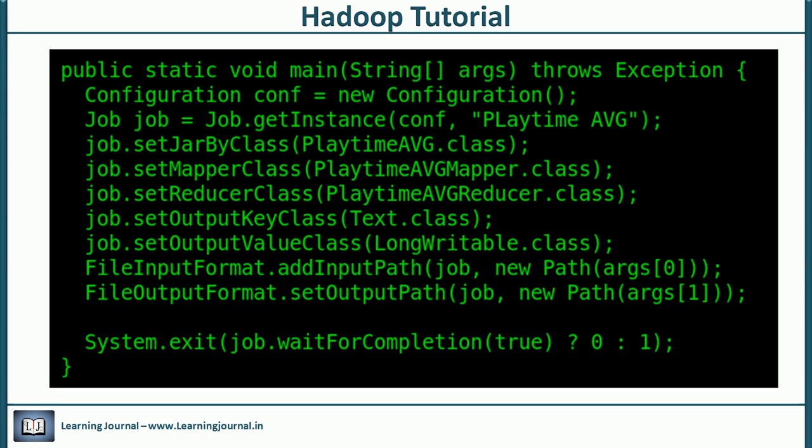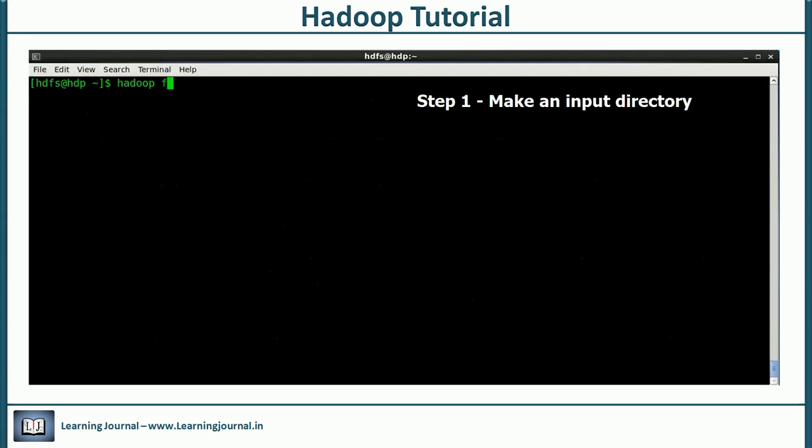Good. So we solved our first problem. Let's execute it and check the result.